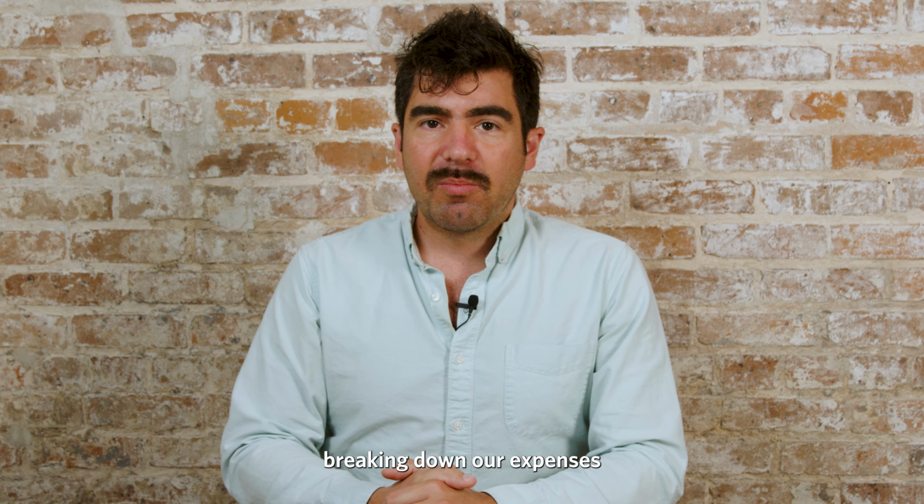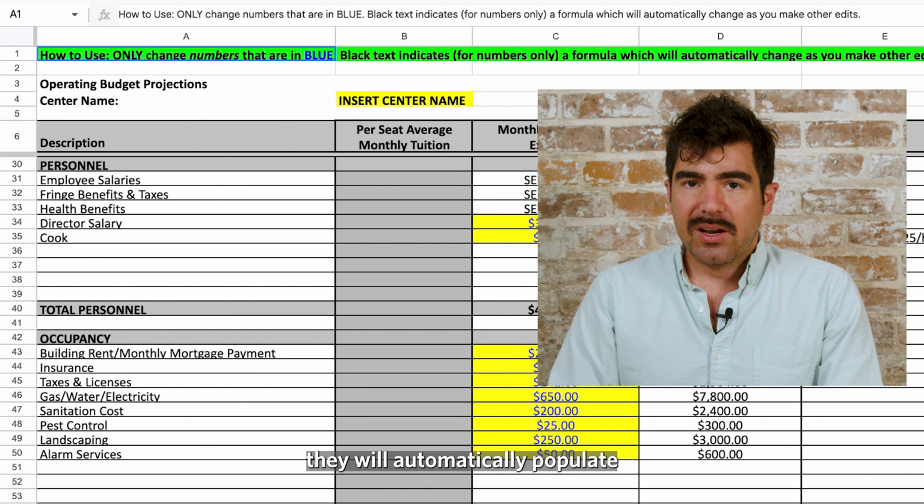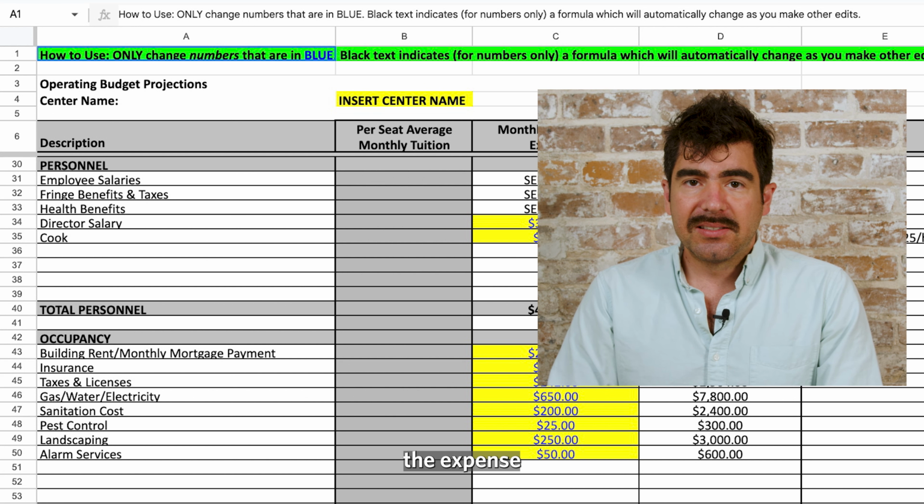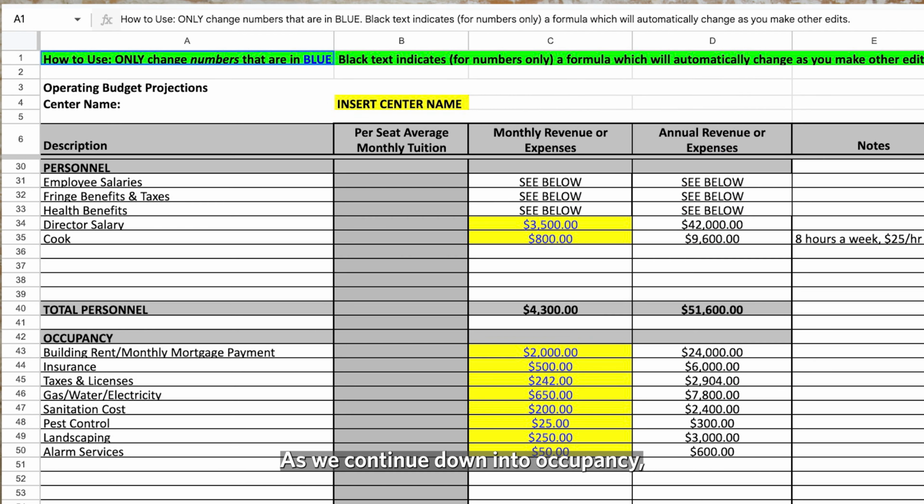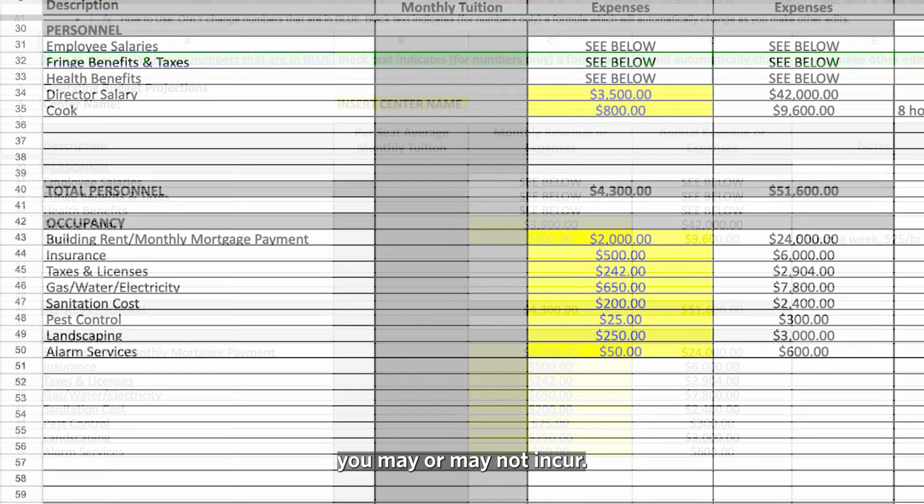After the revenues, we're going to start breaking down our expenses by category. The first is personnel, which, like food program, we'll come back to because it's calculated based on a different formula, which we'll explain. Some personnel expenses you do need to enter in this section include director salary and cook, as well as any others that you choose to add below cook. If you add any, they will automatically populate into your pro forma model. Just be sure to add the expense that corresponds to the category. As we continue down into occupancy, you'll see a number of other types of expenses that you may or may not incur.